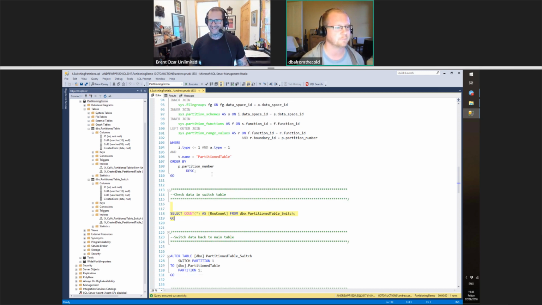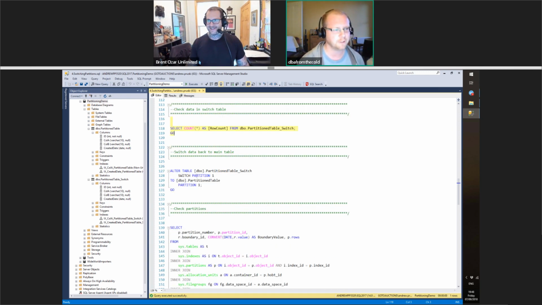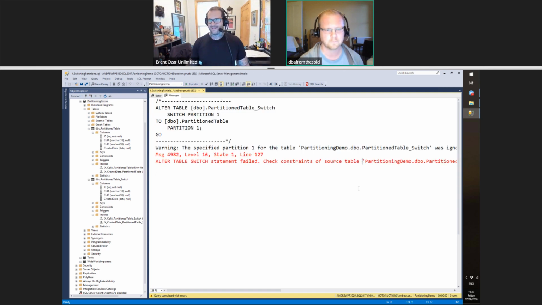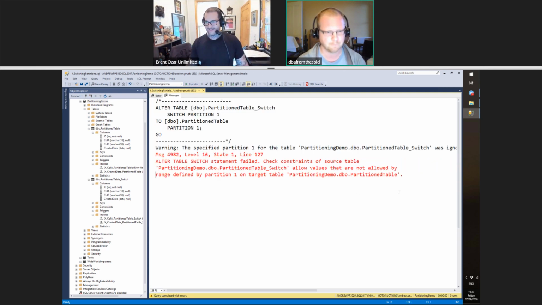Let's switch that back. So switching it around here, we're saying alter table from my switch table, switch partition 1. I don't really need to specify that because it's not partitioned, but I do need to specify to my live table partition 1. Hit execute. Ooh. Okay, what have we got here? What that's telling me is that there's data in my switch table that isn't allowed by the range defined on my partition in my target table, my live table.